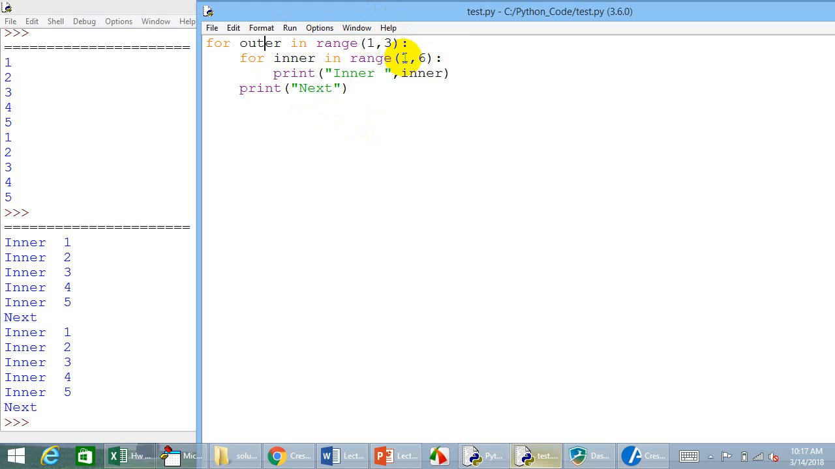Okay, everybody's got to get it. What would this have done? After it would have printed inner 1 and then next, inner 2. Right, very good. So the indenting is crucial.